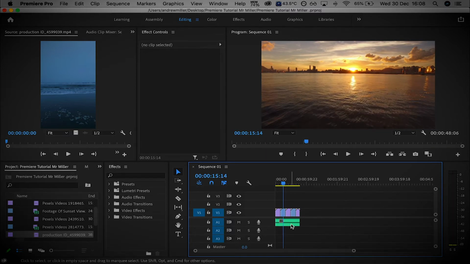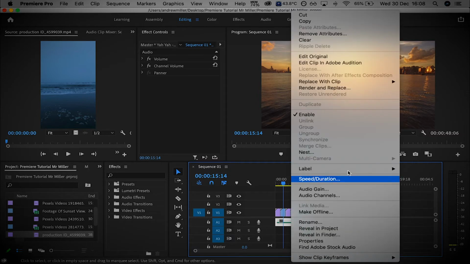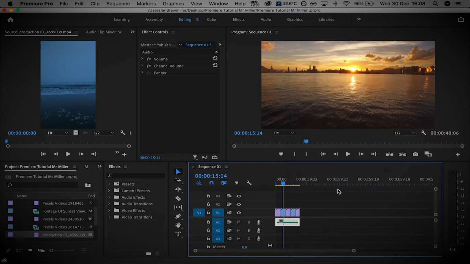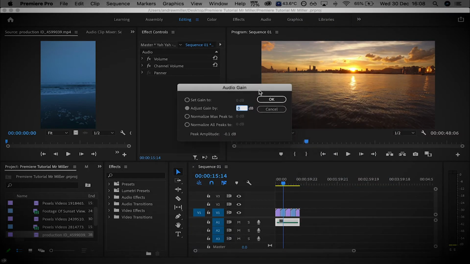So what I'm going to do is right-click on my audio, and go to Audio Gain. Now, gain is very much like volume. It's not the same as volume, but for the sake of argument, we're going to say it is the same as volume. Someone once told me that gain and volume is almost like a car engine. The gain is the power of the engine, and the volume is how far you push your foot down on the accelerator. So gain is more like the power behind it.